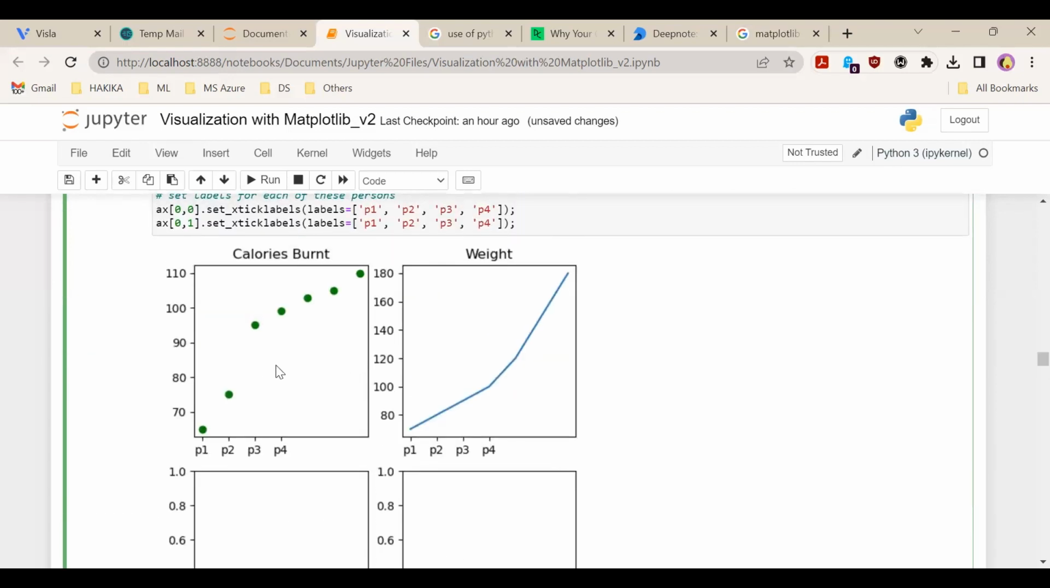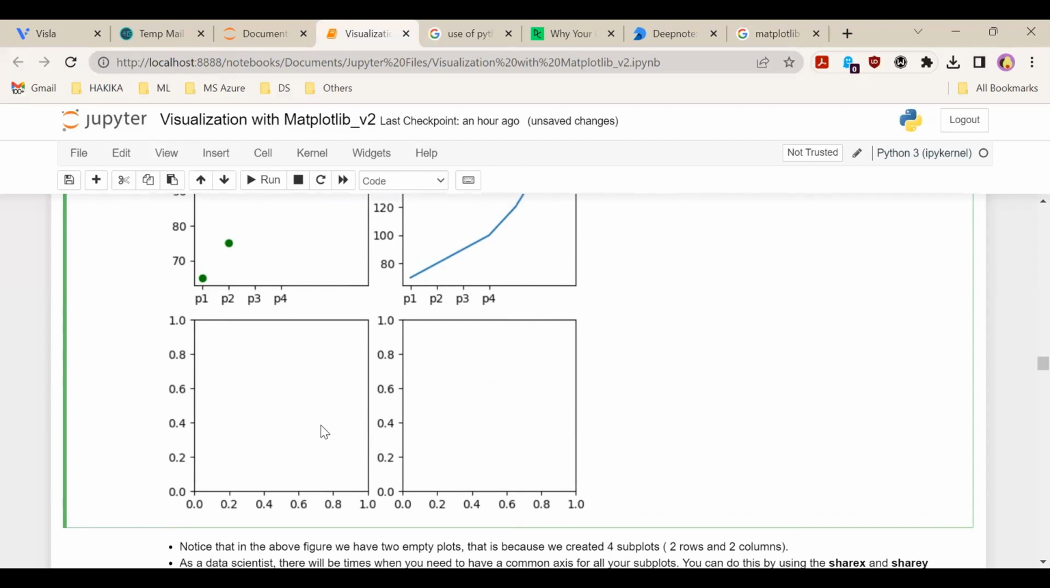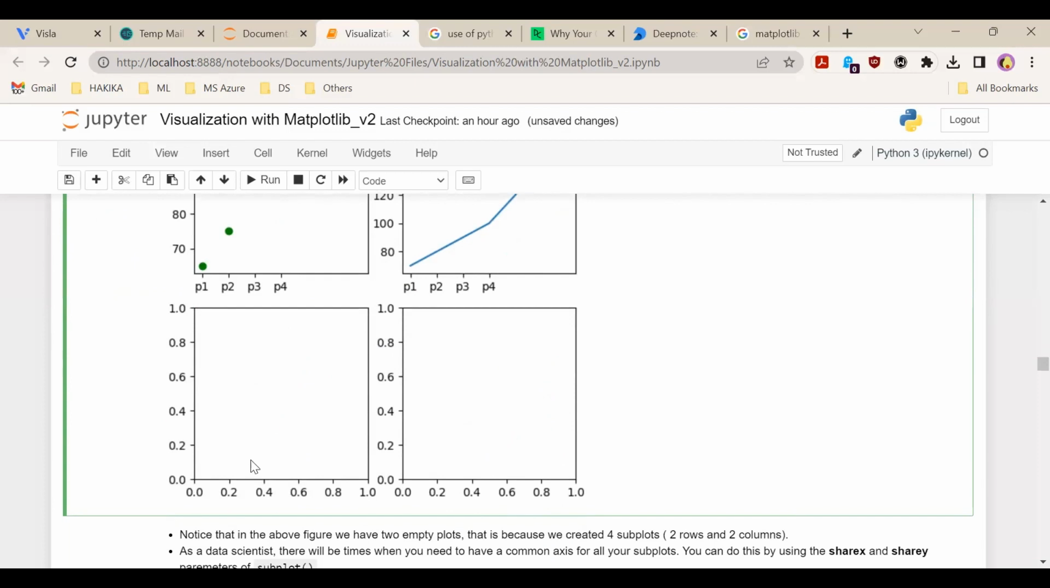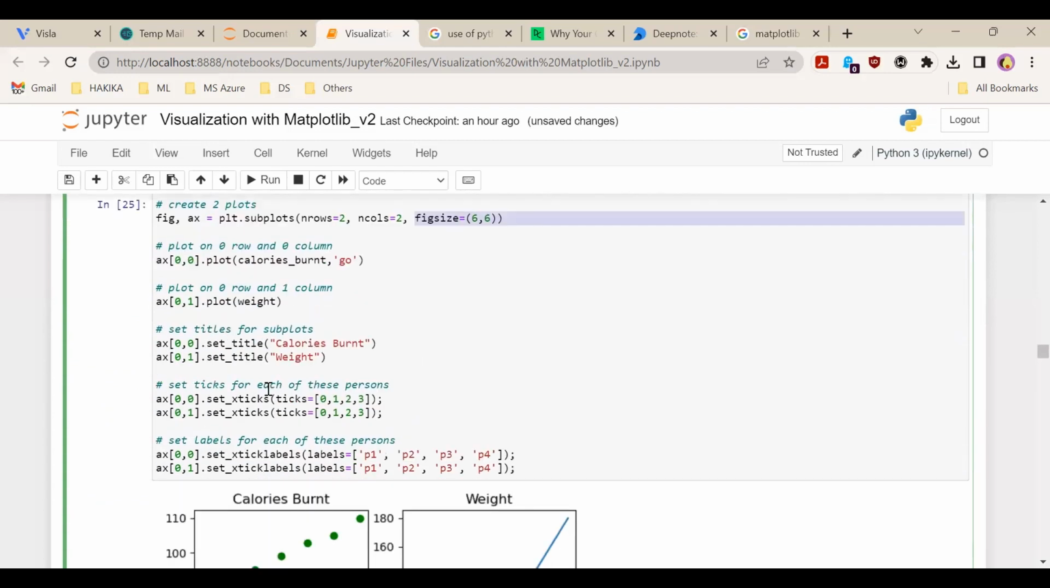You'll notice that now we have 4 outputs, all in the same image. The bottom ones share the same axis, while the top ones share the same axis. And then we'll plot on row 0 and column 0. We have ax[0, 0].plot, the first plot on 0, 0, that is ax[0, 0].plot calories burnt.